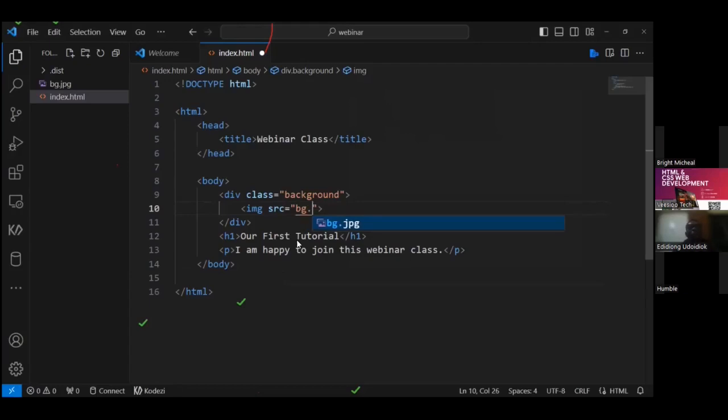Remember, if your image is PNG, take note. If your image is WEBP, take note. If your image is JPEG, take note of it, because it is not going to recognize your image if you don't include that extension. So I have the JPG. Now I save it.